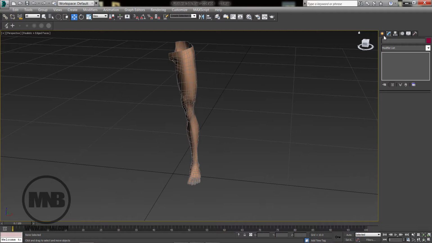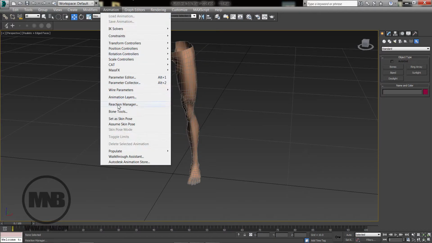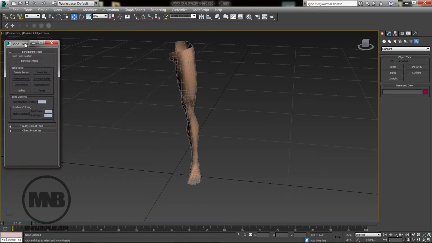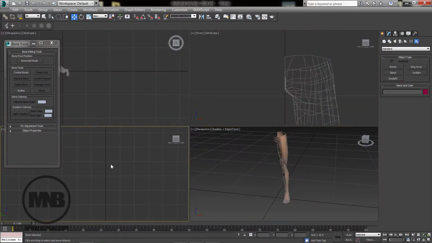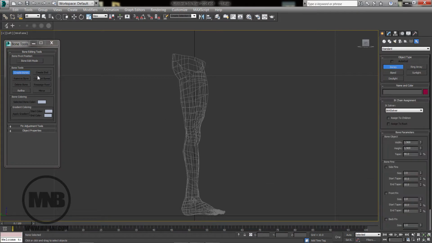First of all, I can go to Systems in here and work with bones, or I can use Animation, then Bones. Either way, same thing. I'm just going to go to the left side where I can see the model better. So I'm going to create a bone. I'm going to start from the hip, from here, click.